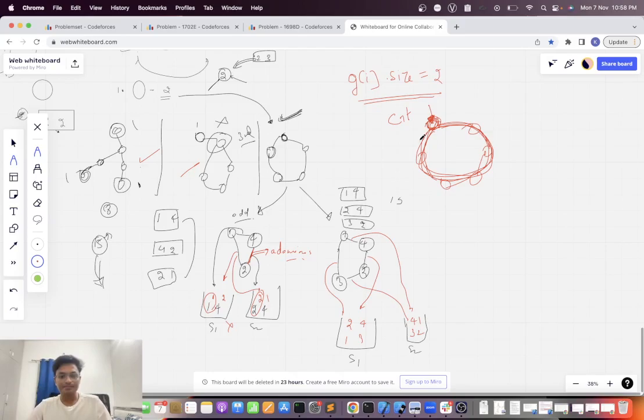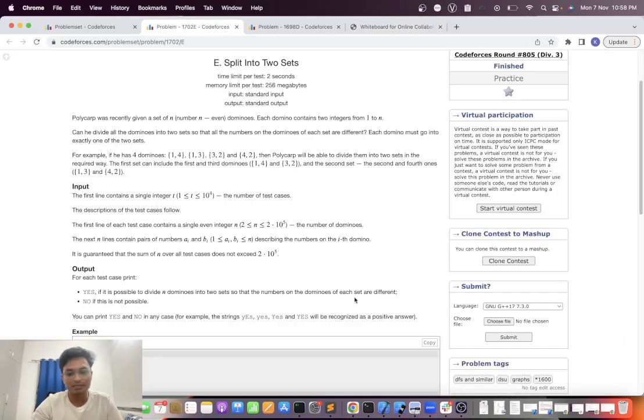That's it. So you can see that we have cut this down into a simple graph structure problem. We know that the graph will be of this type, the circle type only. And we need to find out if the number is odd or even. That's it, a very simple problem.